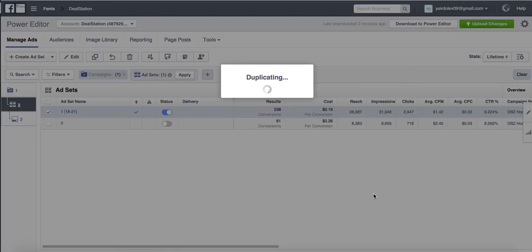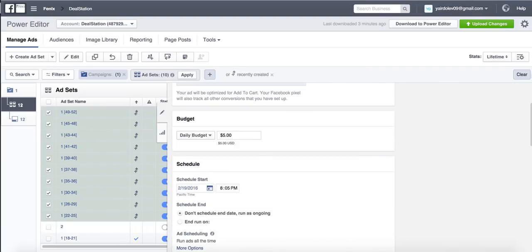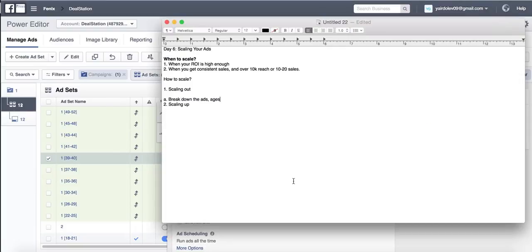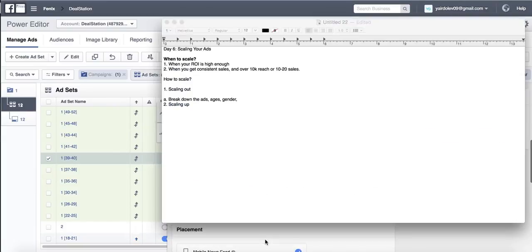So you break down the ad sets, for example. You get tons of new ad sets in. After you break down the ages, you can also break down other things. You can break it down by gender. You can break down by location, not really break down, but scale out by location. So for example, if you're in the United States, you can actually check out what states perform the best, and you can actually scale up by states or scale up by, let's say, countries.